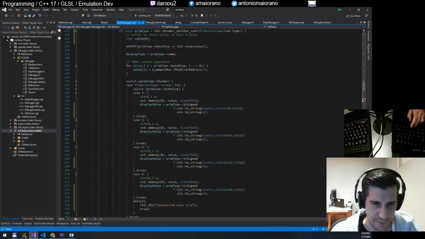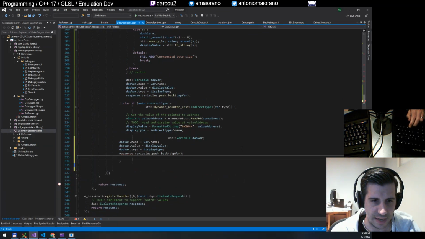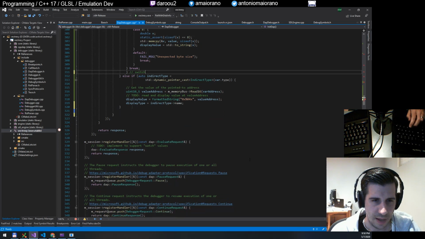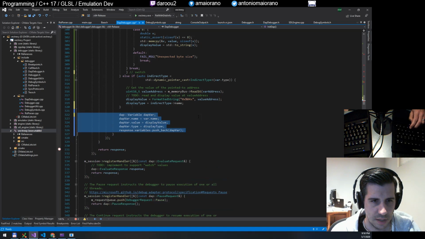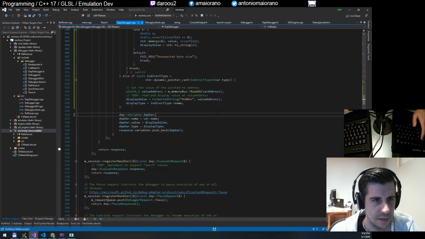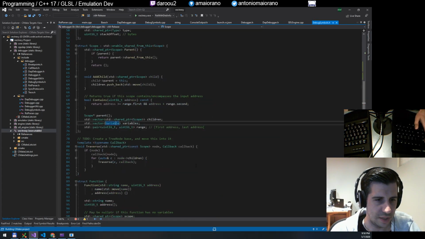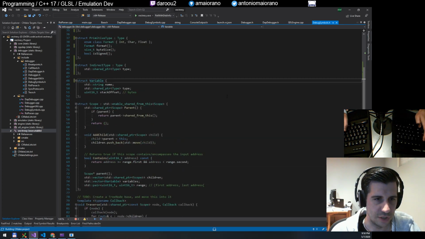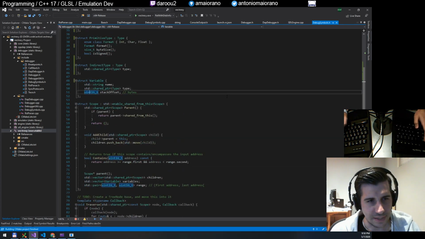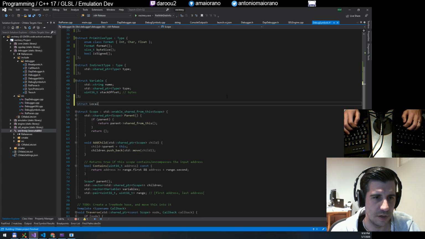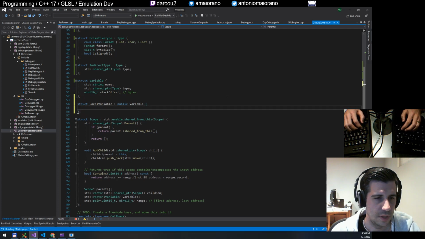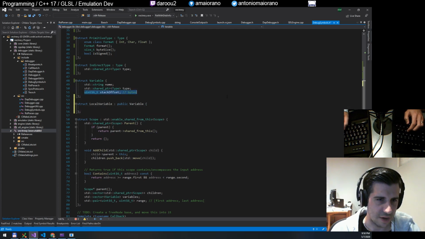But in order to do that, let me undo some of this, because now that I know I'm going to do that, I'm going to have to change up a little bit. I'm going to have to change my types a bit. What I call a variable here, I'm going to have to call a local variable, or at least create a derived type called a local variable, because what makes it local is a stack offset.